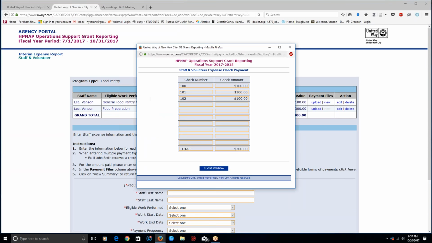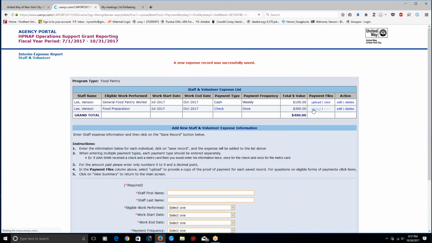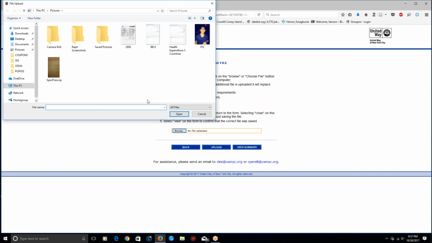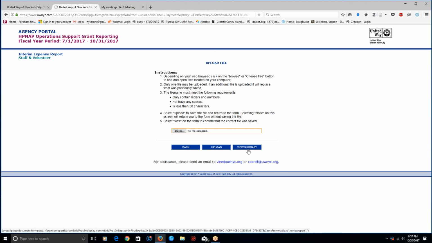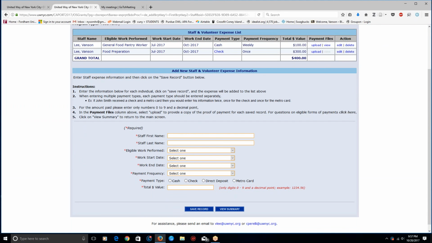If I click on here where it says check under payment type, it'll show what I typed up here, all the check numbers and the check amounts. And I can upload all 3 of the canceled checks that I gave to this person, all together in one PDF or one document. So you can't upload 3 different documents. They have to be one document of all 3 checks. Hope that makes sense.